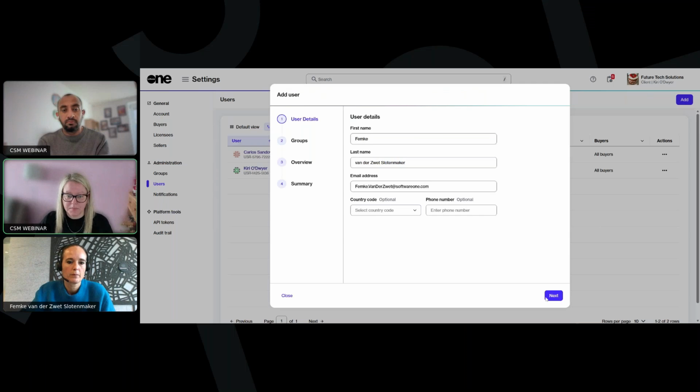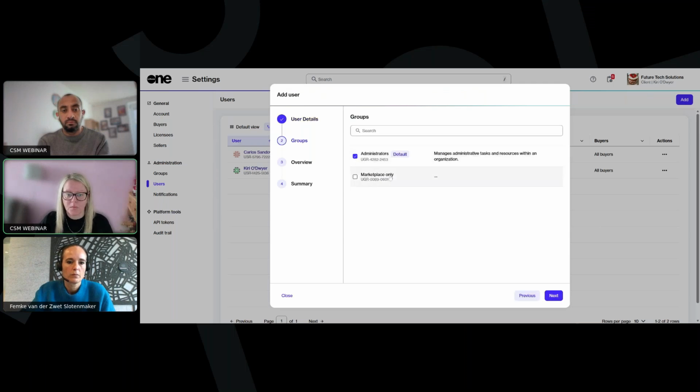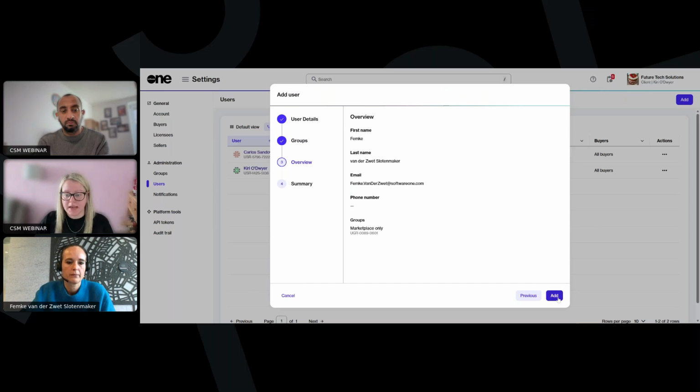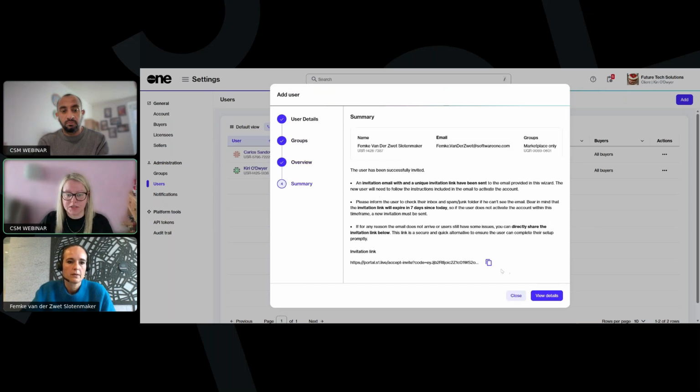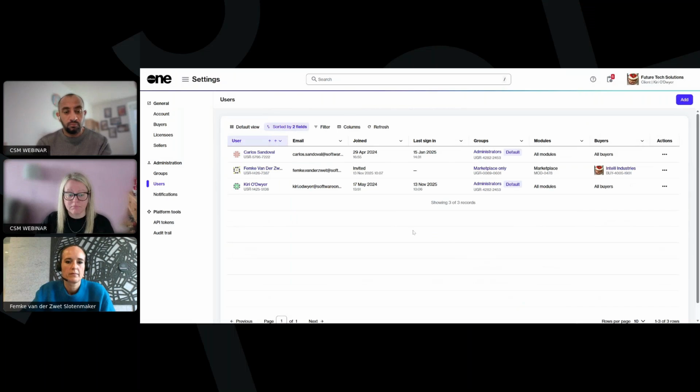And the country code and the phone number is optional. You don't have to add it. And I want to add her to the marketplace only group. So now Femke will receive an invitation, and she can now accept and basically have access to this particular environment. Great. I think that's everything from my side, is it, Femke?